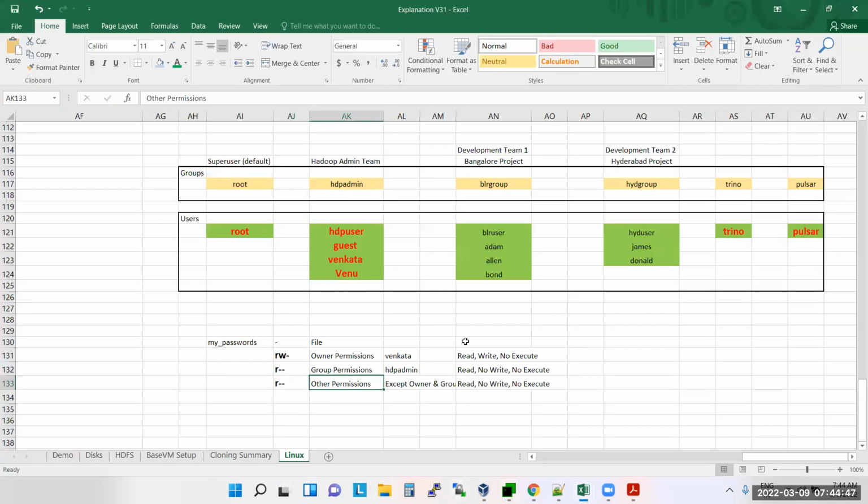If you see, James comes under others. For others, do they have write permission? No, only read permission. Others don't have write permission, only they can read. So if Venkata modifies the file, James can see the modified content. But James cannot open this file and change the modifications. He cannot delete any data inside it, or put any new data inside it. He cannot modify anything inside it. Only thing is that he can see the data.